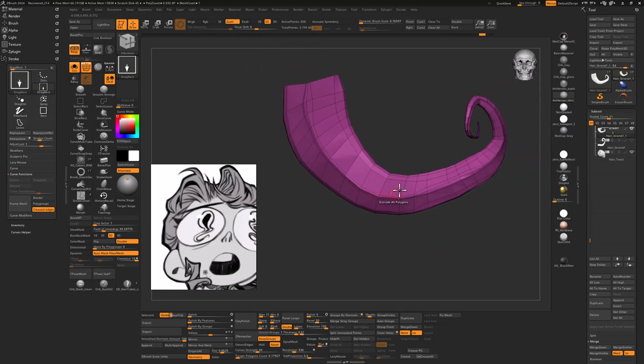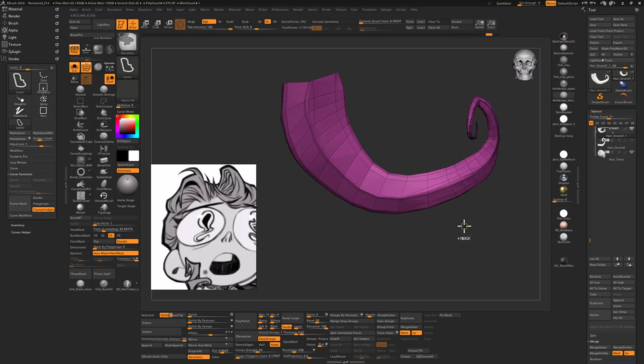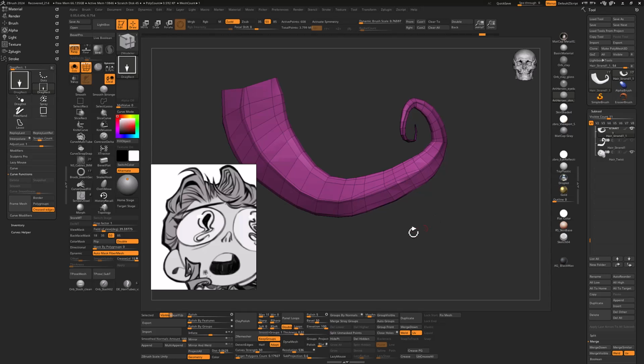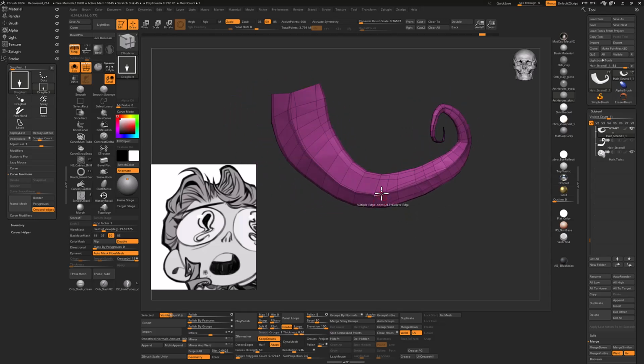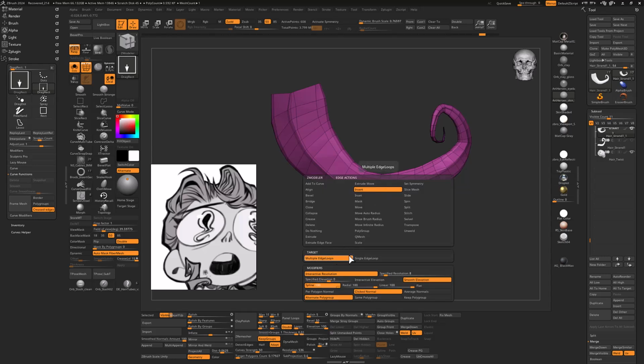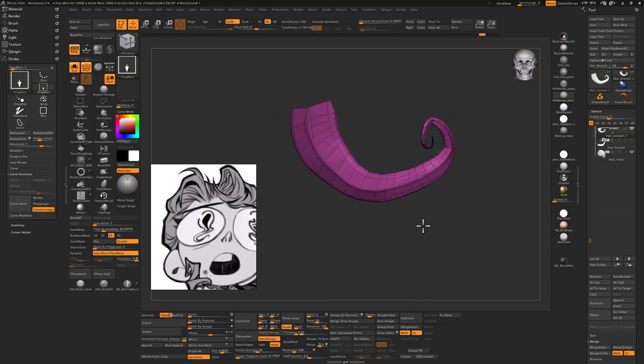So that's how you could do that. If you wanted to, I could remove one, and then I could add it back in. See? And then it's maintaining the curve. So that's an option as well. Sometimes it's helpful, but generally I just leave it off of multiple edge loops and just do single edge loop.